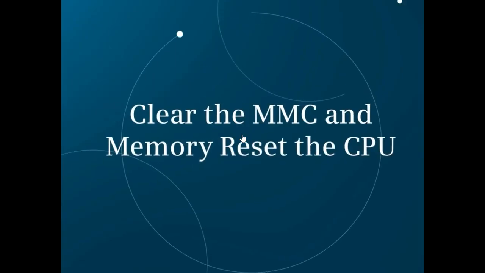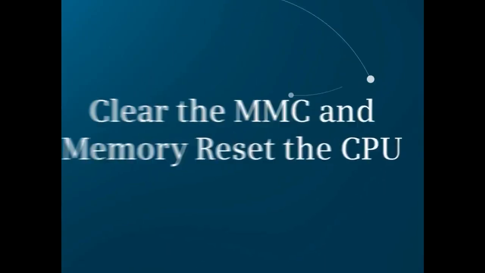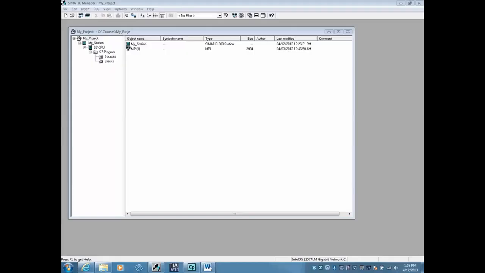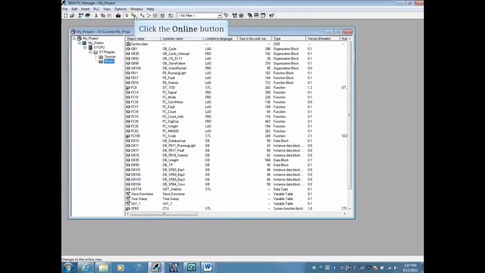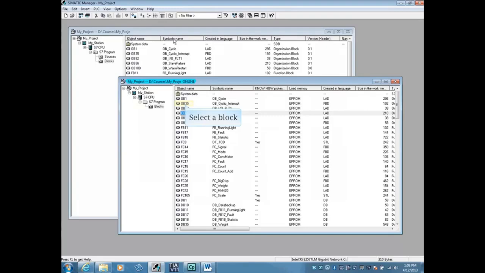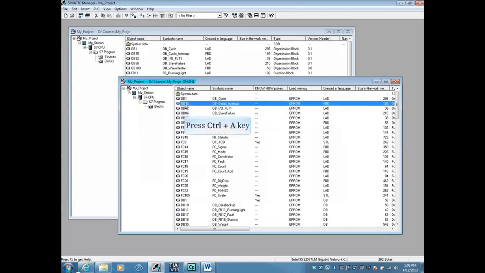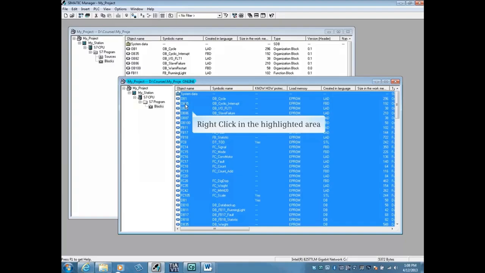In this video, you'll learn how to clear a micro memory card and perform a memory reset of the CPU using SIMATIC Manager. To clear the micro memory card, you'll need an online view, so select the Blocks folder. Click the Online button. Select a block in the online view. Hold down the Control key plus the A key. This selects all the blocks plus the System Data folder, which contains the hardware configuration.